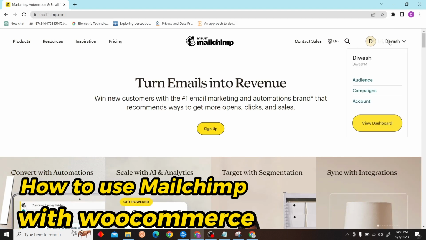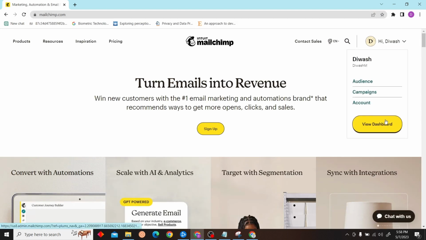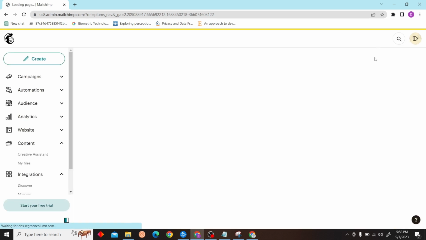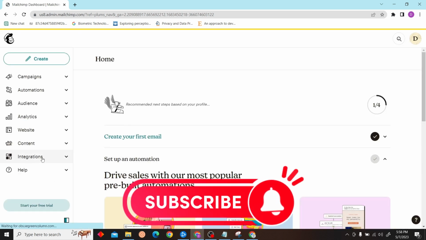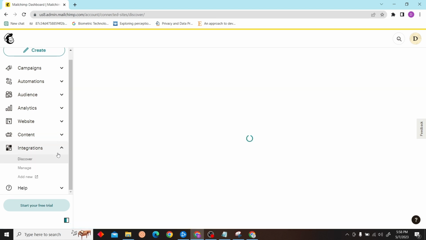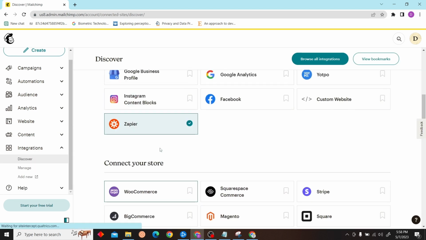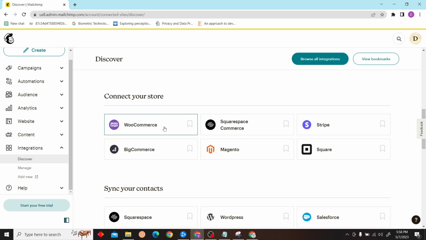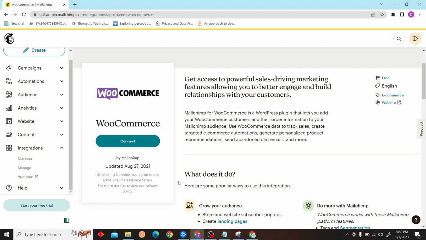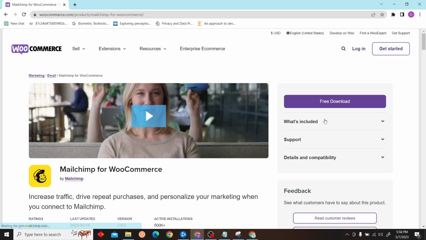So first go to www.mailchimp.com, and on the top right corner you can click there and click on View Dashboard. And on Content and on Integration tab, just click there, and when you scroll you can see Connect Your Store and click on WooCommerce and then click on Connect. Now click on Free Download.